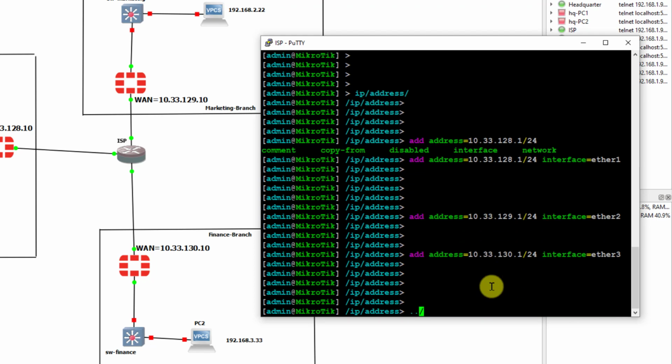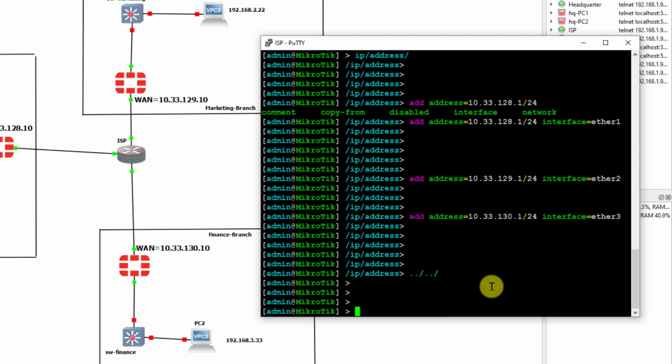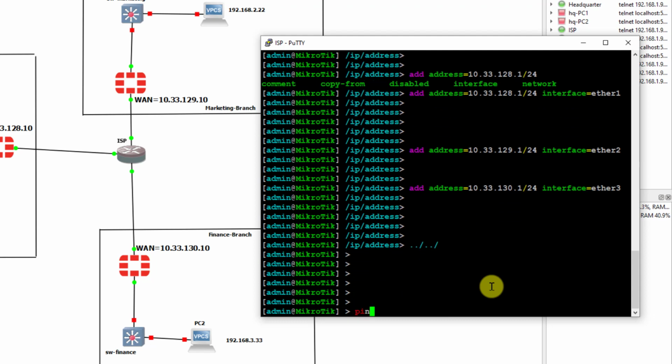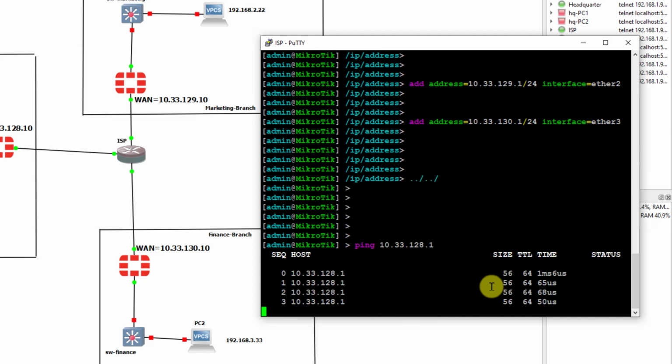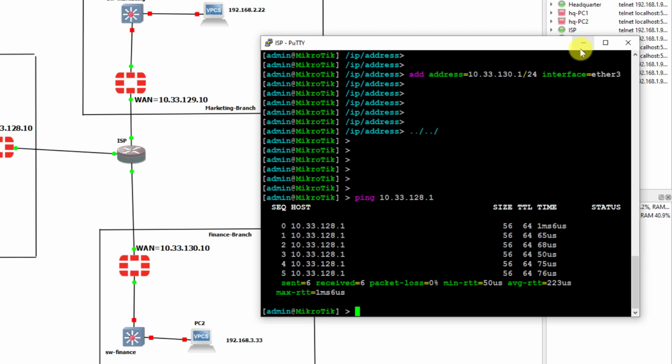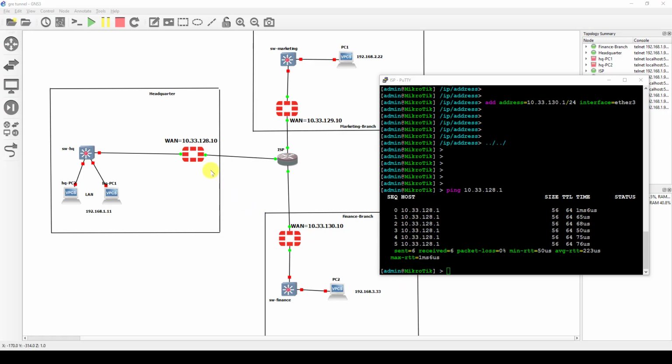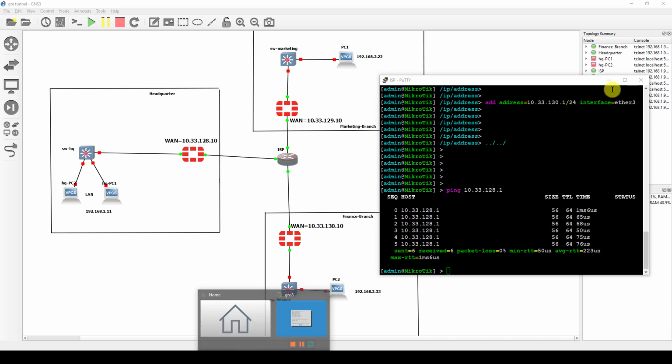Let's go back first. Now let's check it out. It's ping 10.33.128.1. Alright, the IPs are assigned successfully. In the next step, I need to connect to the FortiGate web interface, the graphical interface, to do the rest of the project. To do so, first of all, I need to check a couple of things here.